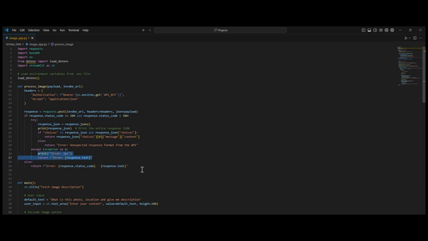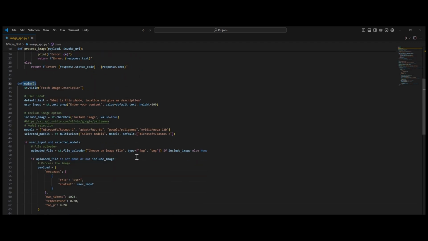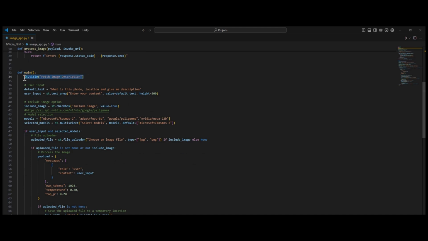Building the Streamlit user interface. The main function is where we set up the Streamlit UI. Title. We use st.title to display the title of our application. User input section. We provide a text area for user input with a default prompt asking for the image description and location. Image inclusion option. We add a checkbox to allow users to choose whether they want to include an image in their request. Model selection. We offer a multi-select option so users can choose from different AI models like Kosmos-2, Fuyu-8B, Paligemma, and Neva-22B.